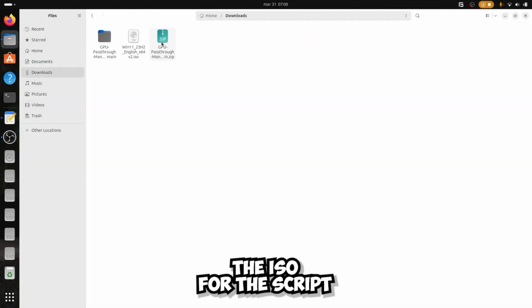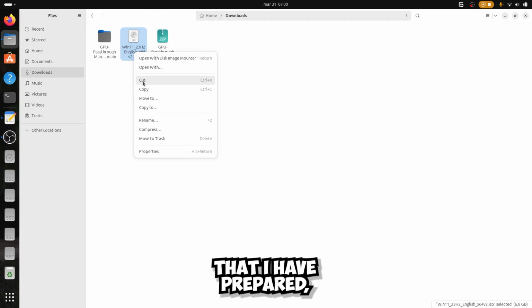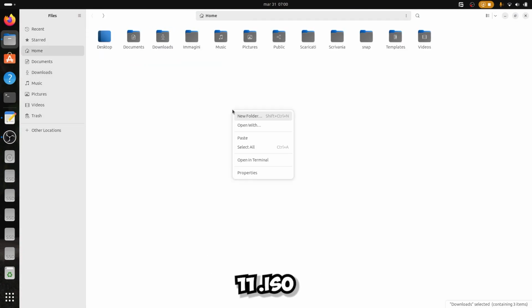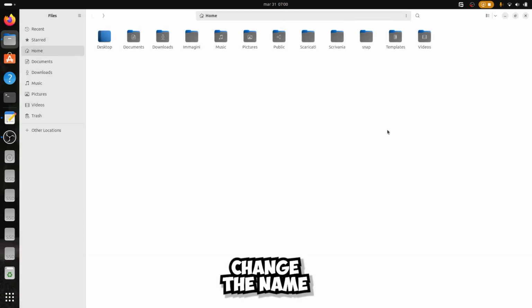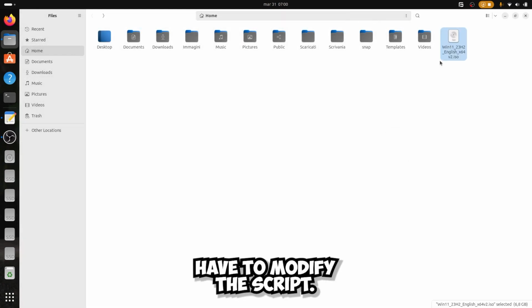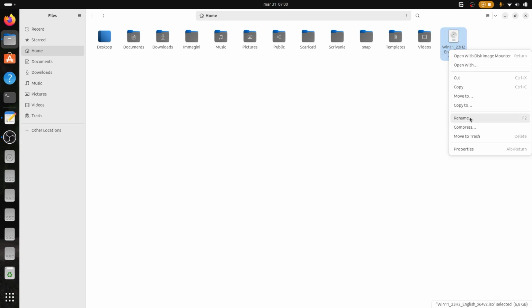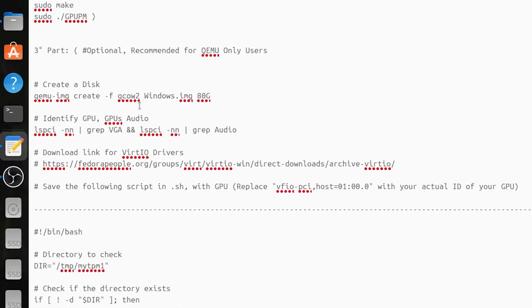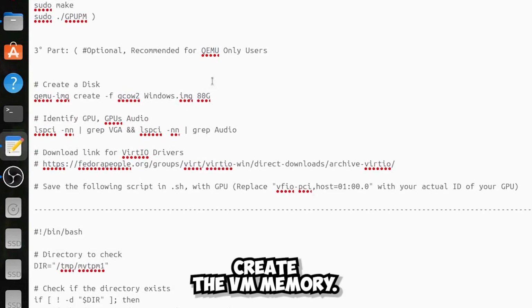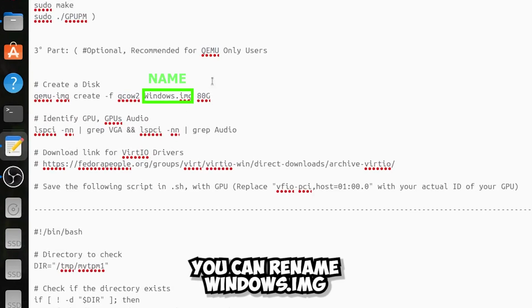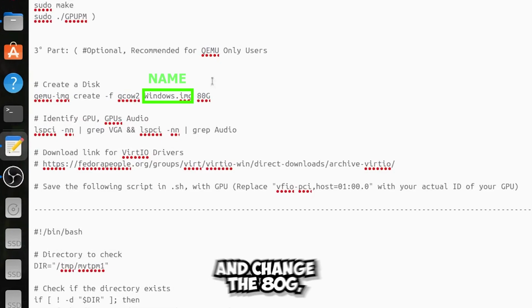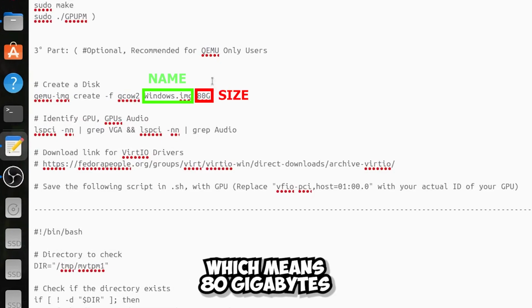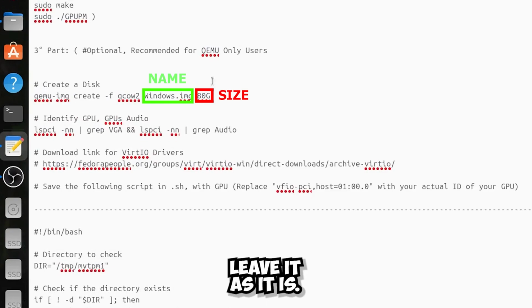After downloading the ISO, for the script that I have prepared, you will have to rename the ISO to Windows11.ISO, or if you want you can change the name as you like, but then you will have to modify the script. Now we are going to create the VM memory. In this case, if you want you can rename Windows.IMG to your liking, and change the 80G, which means 80 GB, to your liking, or otherwise leave it as it is.